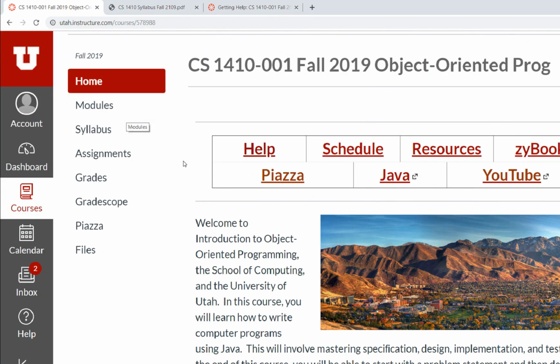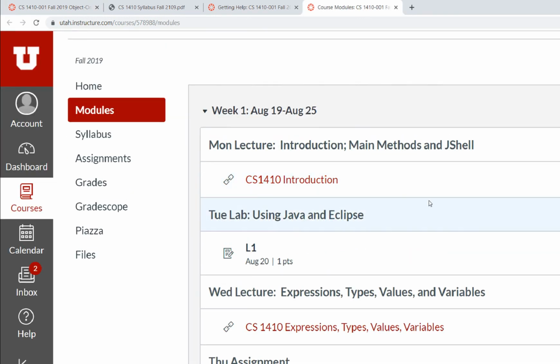The schedule is another important one, and the schedule is the same thing as modules over here. If we go look at the schedule, it just gives a week-by-week list of what we've done. There's Monday. It talks about what I talked about. It has a link to my slides. Tuesday, there's the lab material. It's available now. You can click on it. Wednesday, there's the slides I'm going to use for Wednesday. Eventually, the Thursday assignment will show up right there. So that's where you can look to see what's going on or what happened in the past.